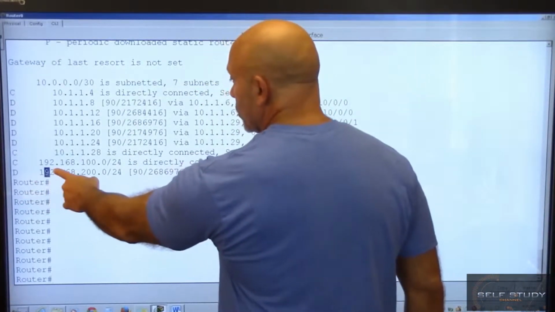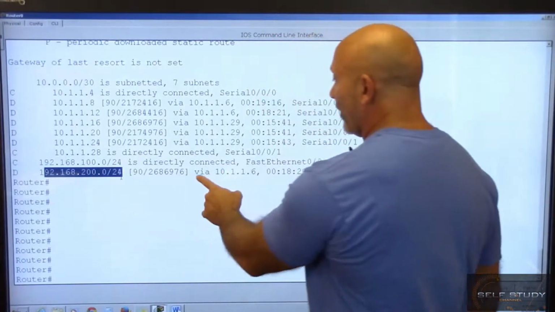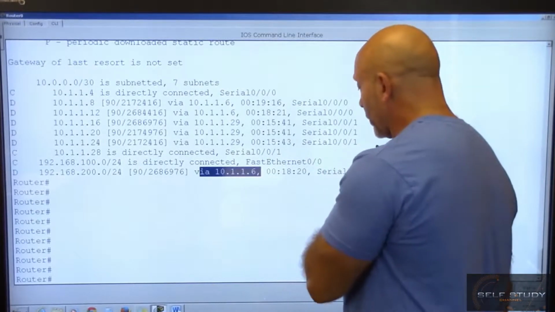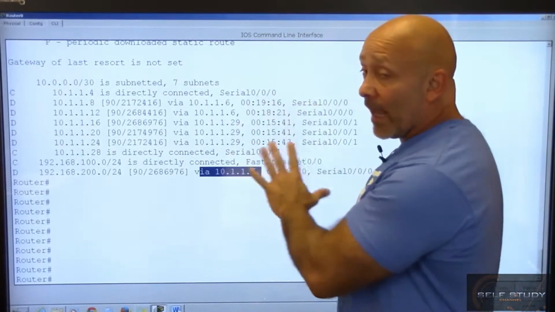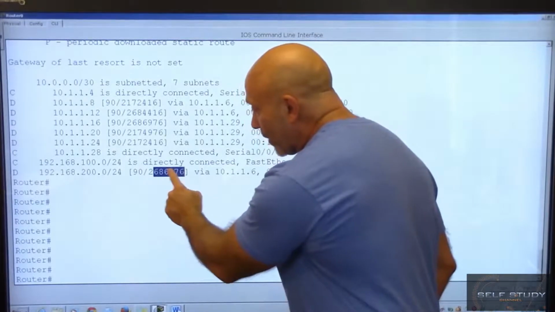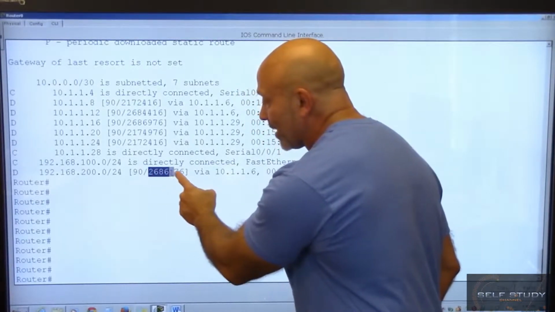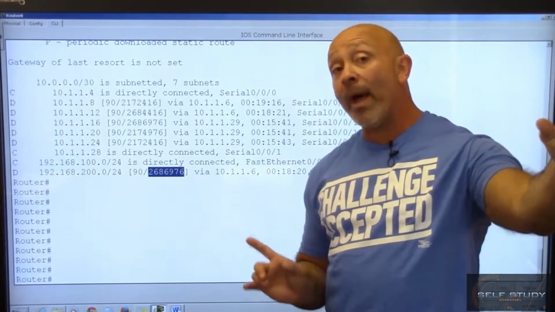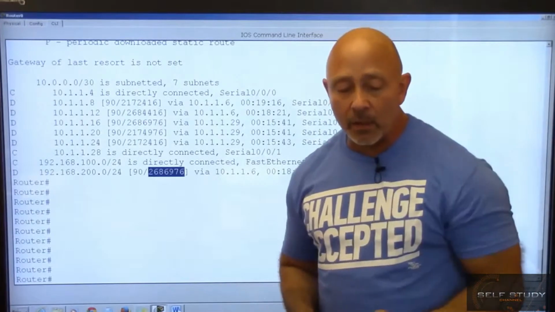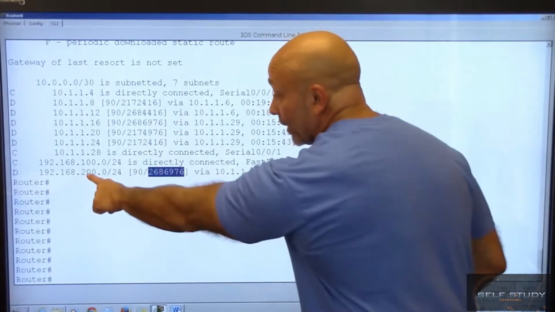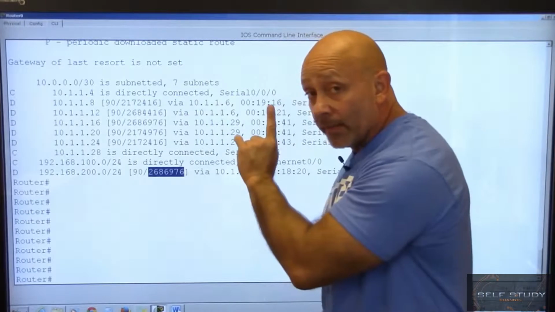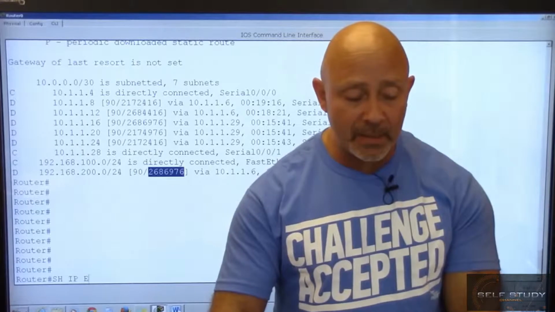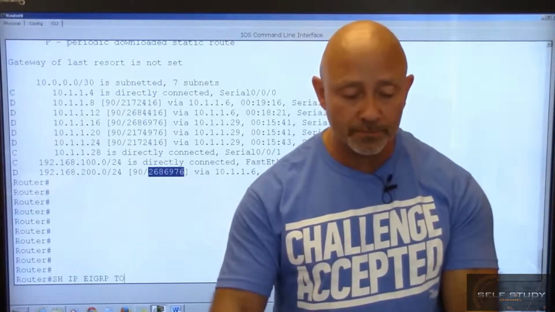To get to the 200 network, we're going via the 10.1.1.6, which is up, through the serial 0/0/0. That's what the routing table is saying. Take a look at this number right here. Remember, this is the feasible distance. This is the successor route, the 2686976. But there are 2 ways that it can go. Remember, we only have one way to get there according to the routing table. Let's take a look at the topology table. Show ip eigrp topology.